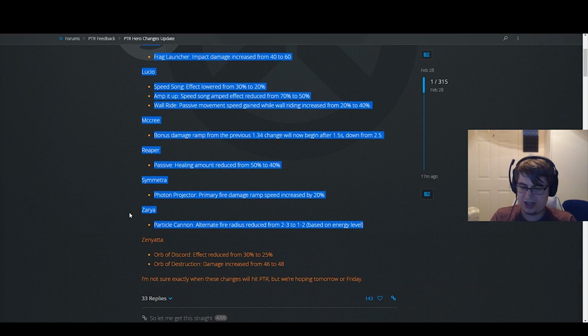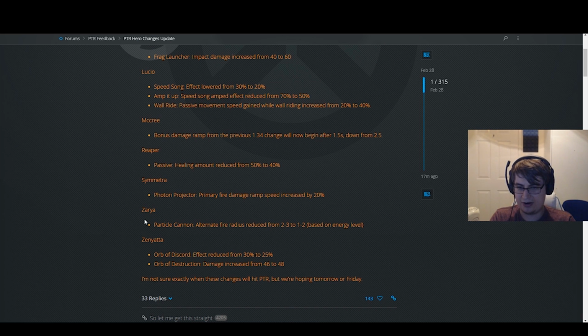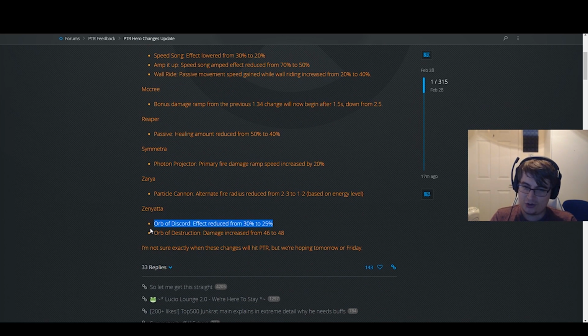This, who cares? This change, I don't know why they nerfed Zarya. Zarya's a symptom, not a problem. Zarya's not a problematic hero. I don't know why they nerfed it. This change, 30% to 25%. I don't think this changes anything. I don't think this changes goats at all.